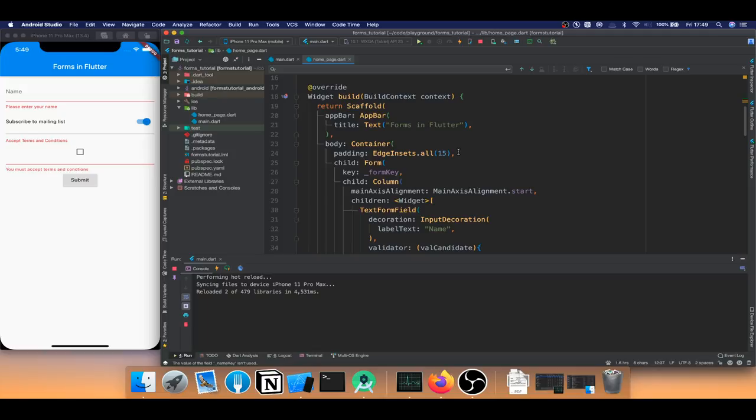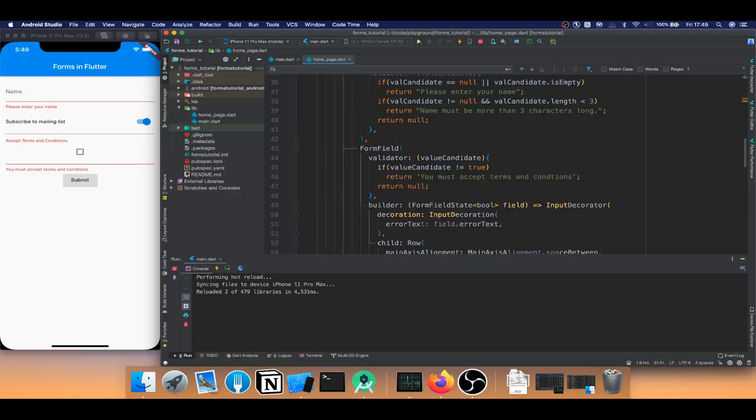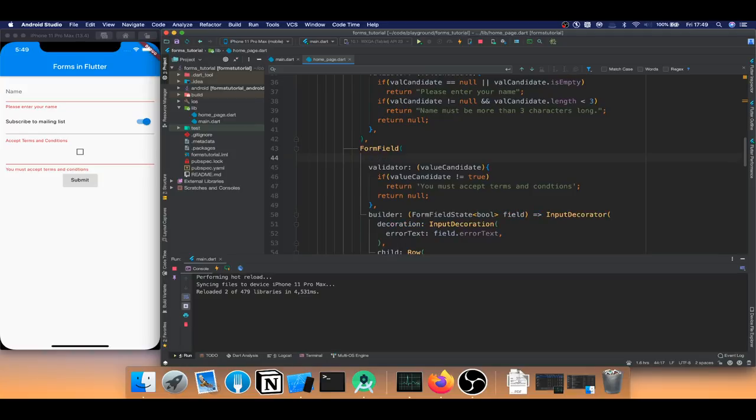So in the text form field, we will use the name key so that we get the name from the field. In the other form field for mailing list, we will also attach the key. We will attach the key to the form field so that we can get the form field value. So we'll have the key here, mailing list key.